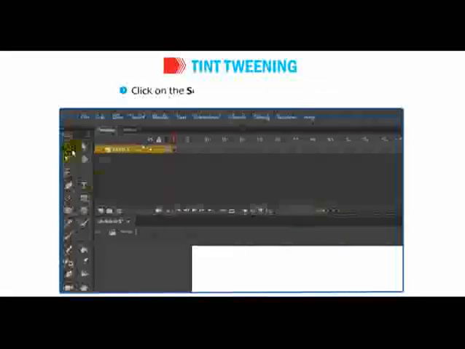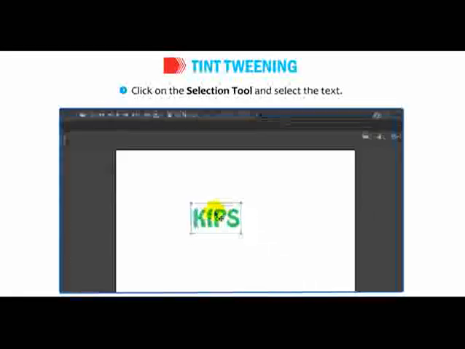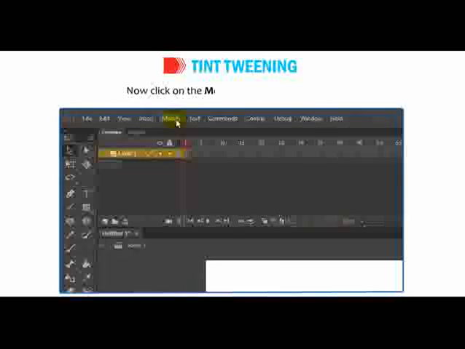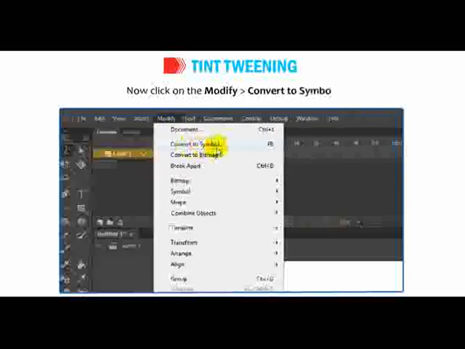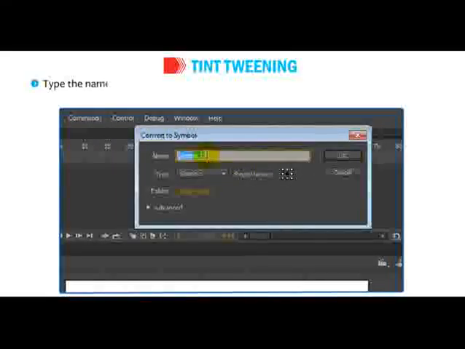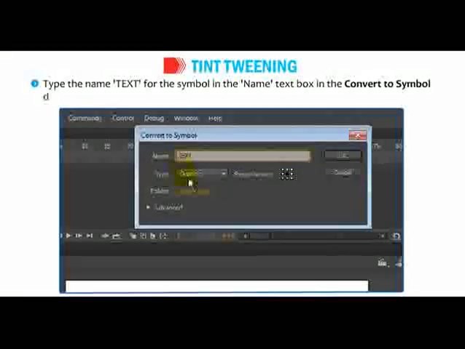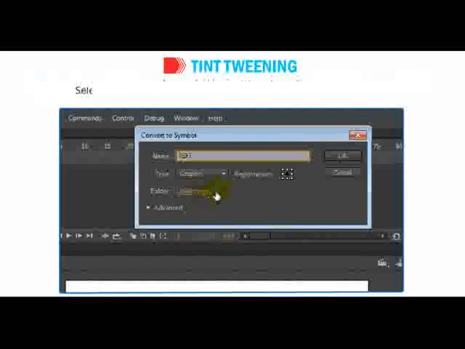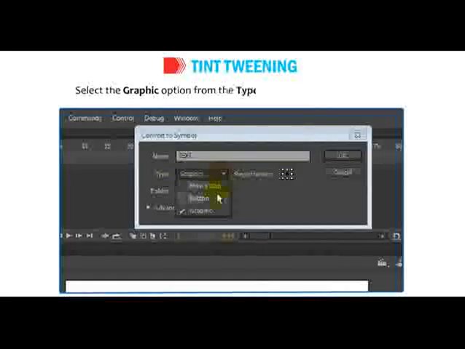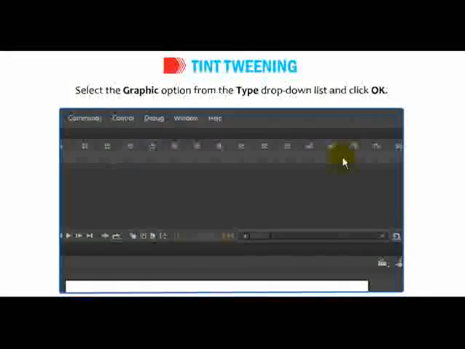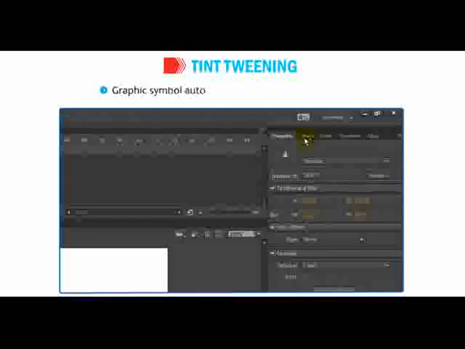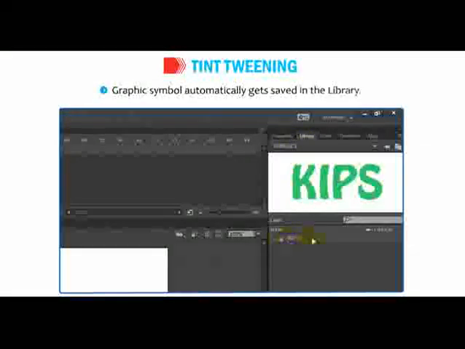Click on the Selection tool and select the text. Now click on Modify, then go to Convert to Symbol. Type the name Text for the symbol in the Name text box in the Convert to Symbol dialog box. Select the Graphic option from the Type drop-down list and click OK. The graphic symbol automatically gets saved in the library.